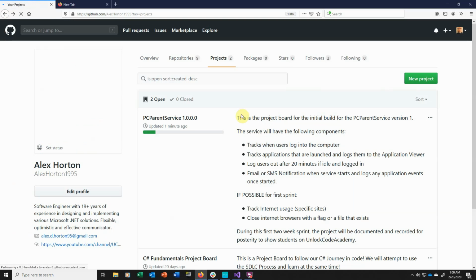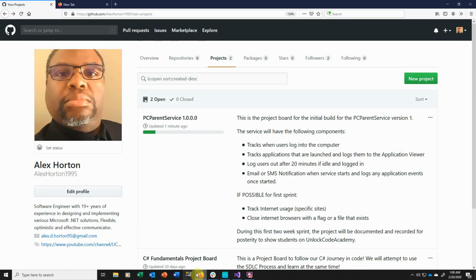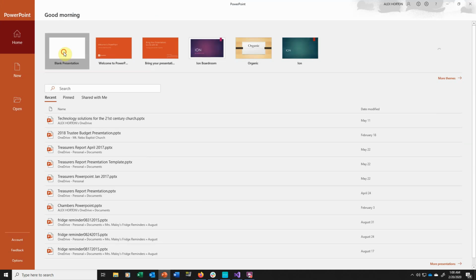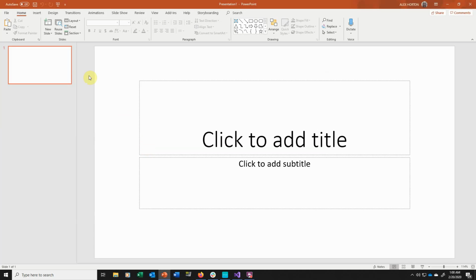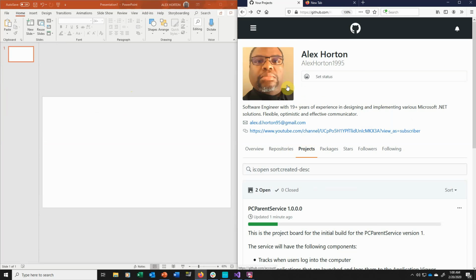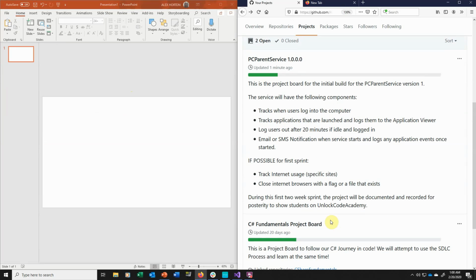So our requirements are here. So let's pull up our PowerPoint and come up with a really quick and dirty wireframe based on our requirements. Okay, so here's our requirements right here. So first thing we need to do is we need to track when users log into the computer.